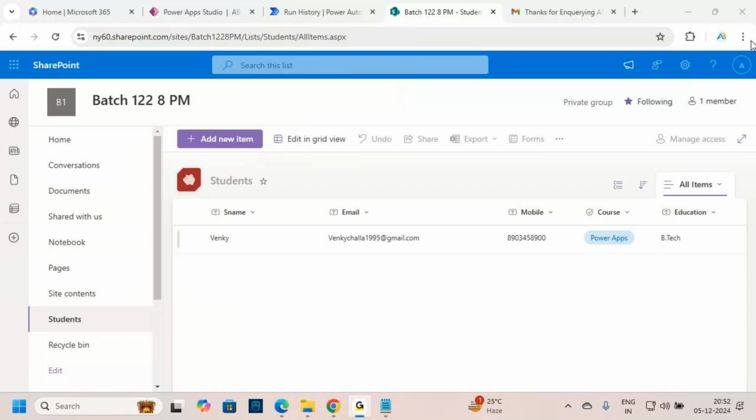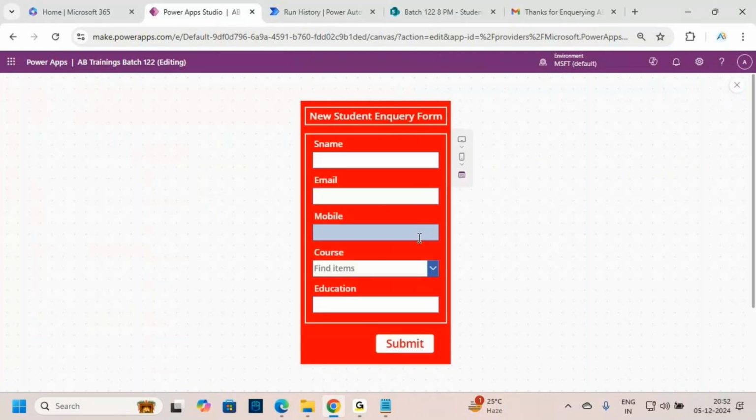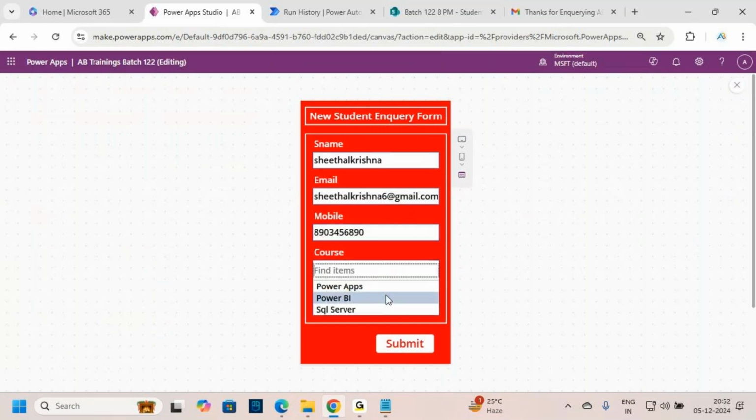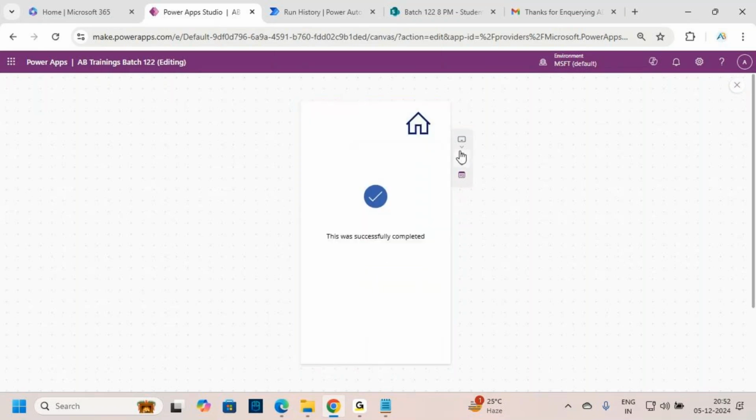Seetal, let me enter one of the student details. Seetal is the email ID. Let me enter the student name. Let me enter some random mobile number. Let me take the course as SQL Server. Let me keep the educational background as BTech. Click on what? Submit. When I click on submit, it will submit the data.